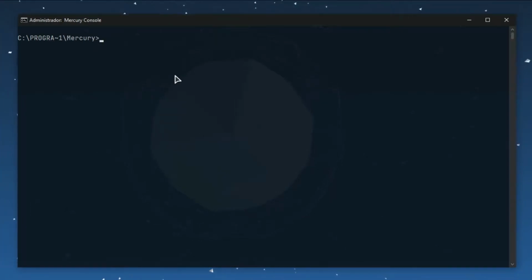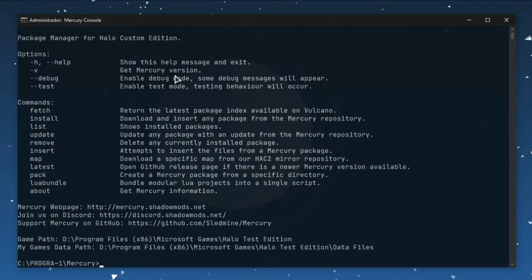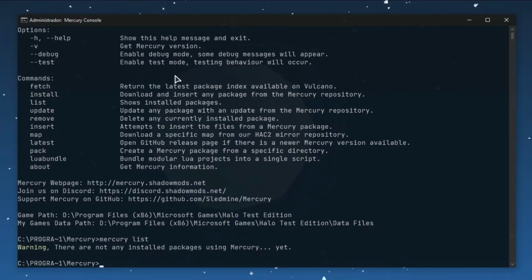If you want to get information about how to use Mercury, you can type the mercury command, and this will bring you a list of commands available for Mercury with a brief description of how to use them. If you want to know what mods are installed in your game, you can use the mercury list command, and this will display a list of all the mods that are installed. As you can see, it says I don't have any mod installed yet.